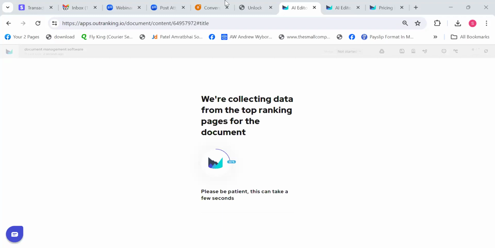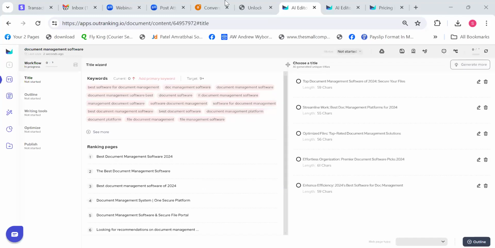All right, so here we go. Here is the first window once you create your document. All you need to focus on is the workflow, and the workflow has 5 simple steps. Just follow the steps and you're good to go. Currently, we are on the first step, that is title.